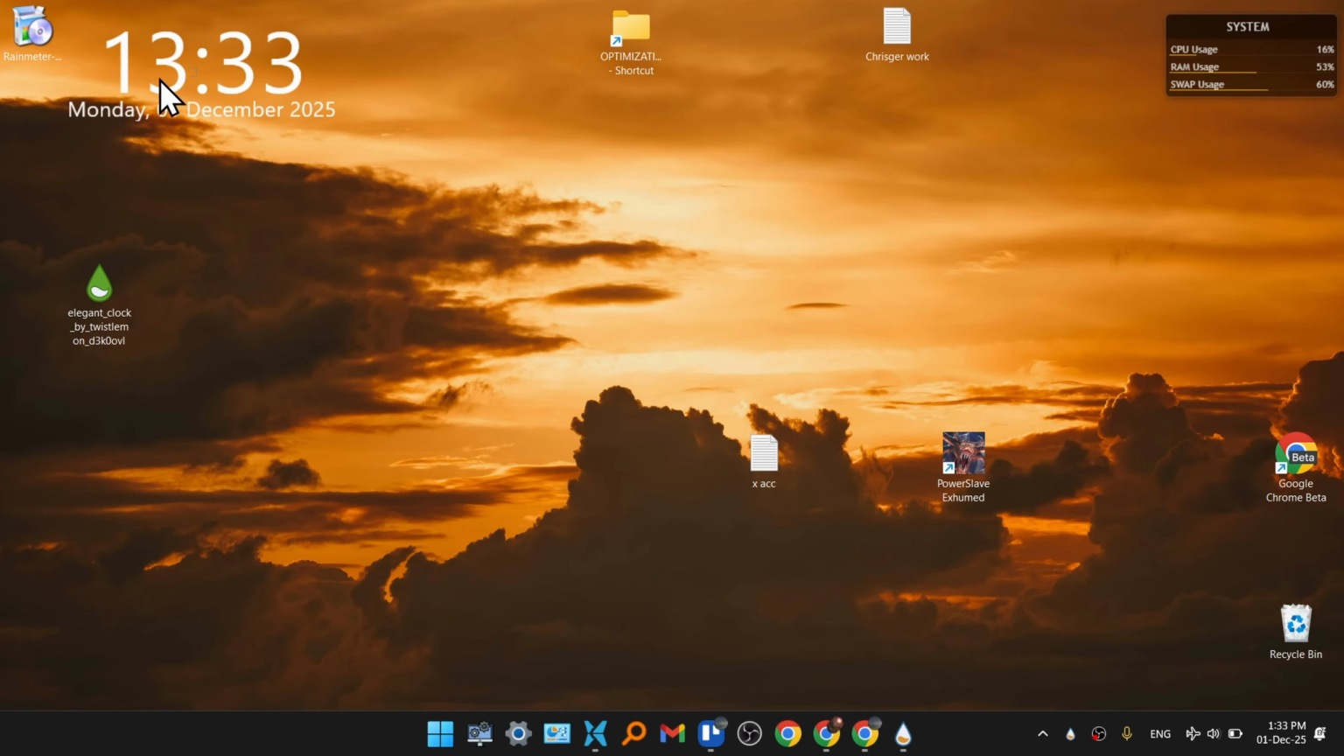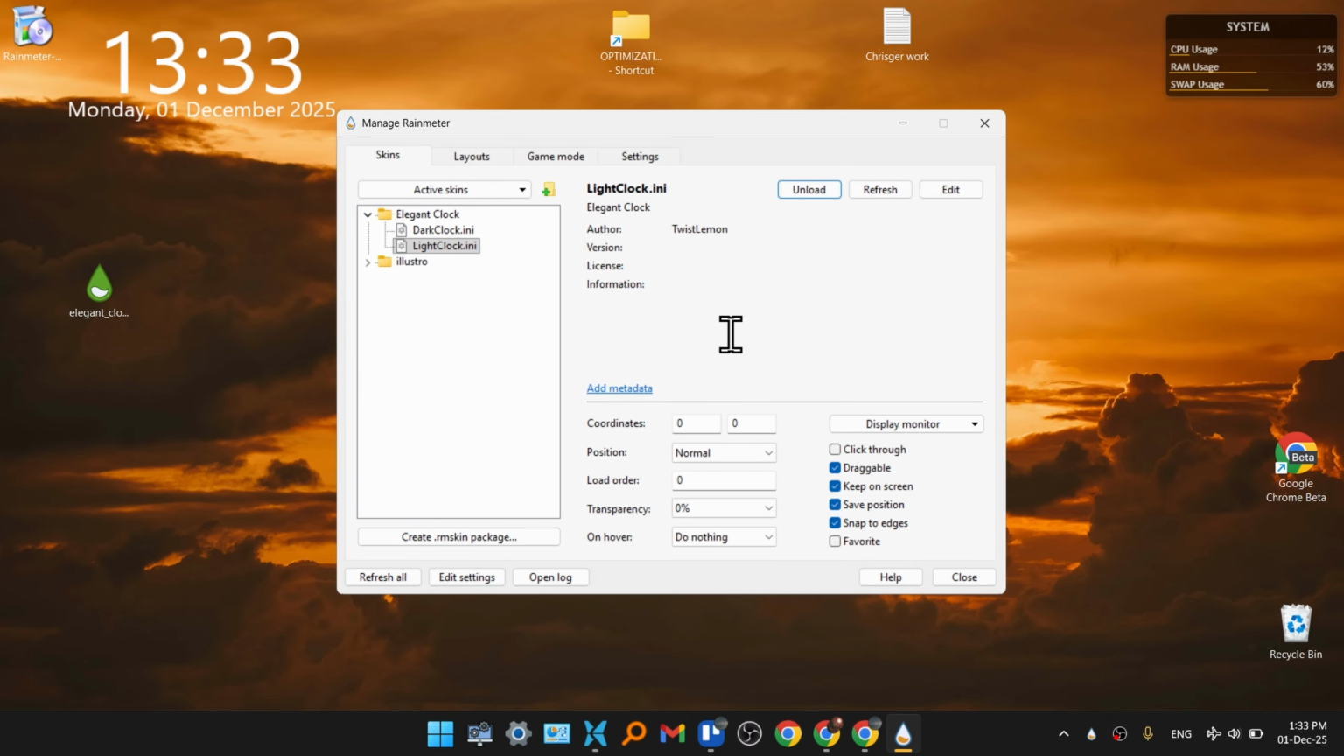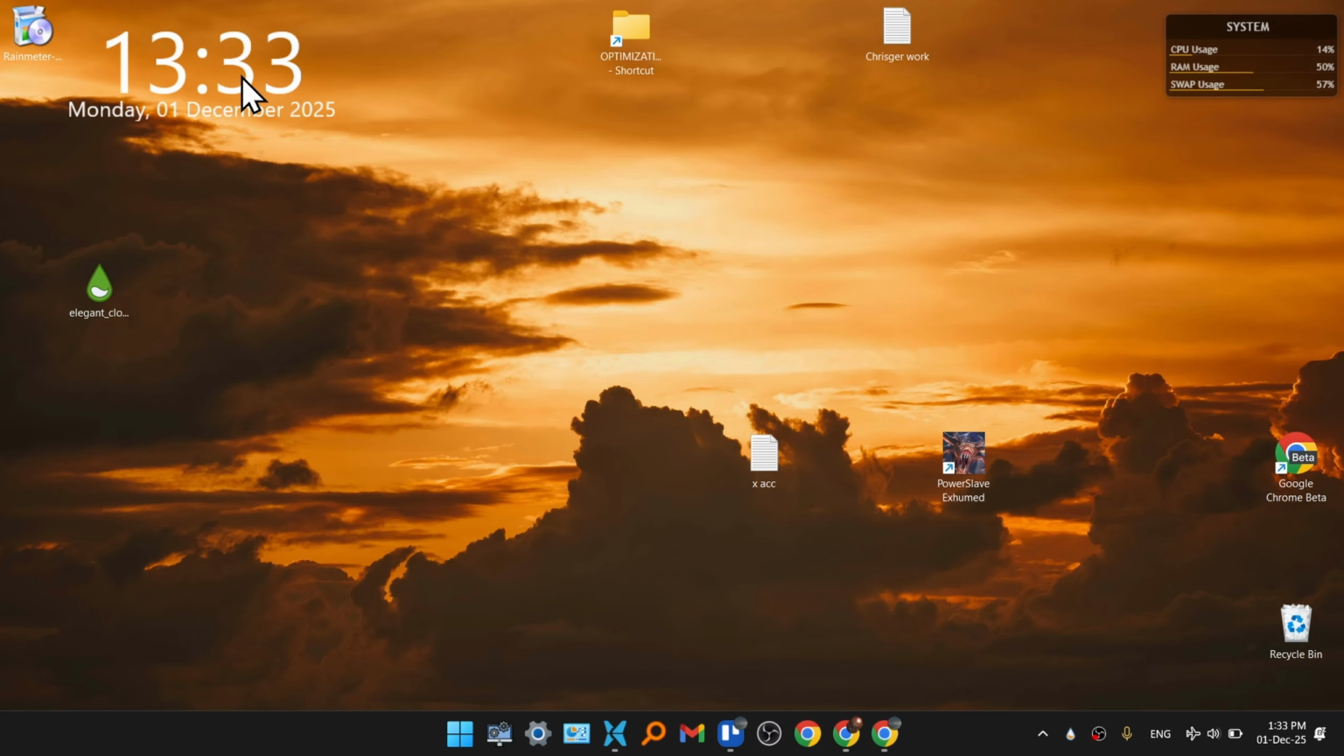Now we have this elegant clock. I can't drag it though, it's just on the desktop. You can do this with any other extension or widget or whatever you wish. Just download the skin file, run it, install it, and enable it in here, and then it will appear on your desktop. That's it, guys.